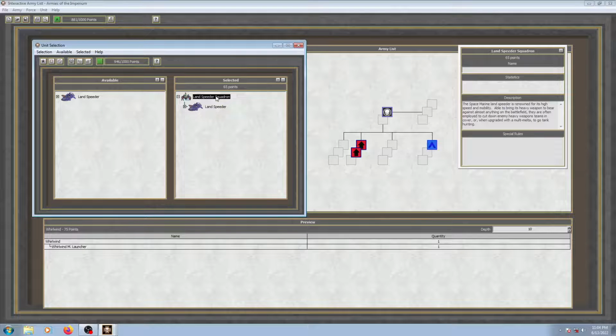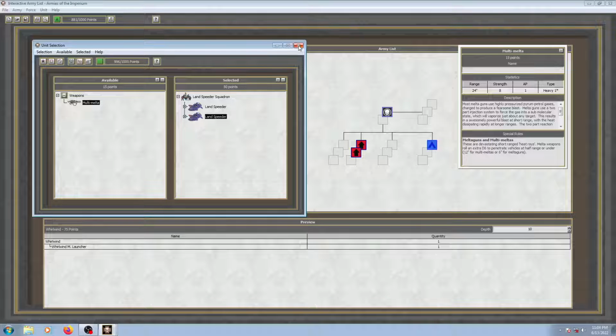And this guy is now 65 points. I can take 1 more in this squadron. He'll just have the heavy bolter. I can't afford the multi-melta as it is a 15-point upgrade. If I wanted that, I'd have to go make changes somewhere.